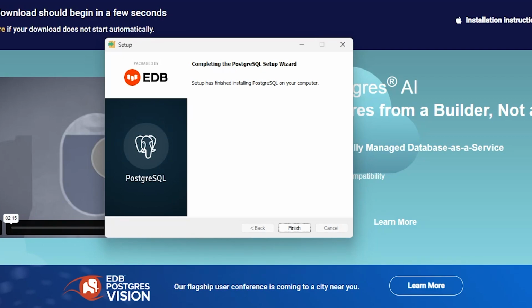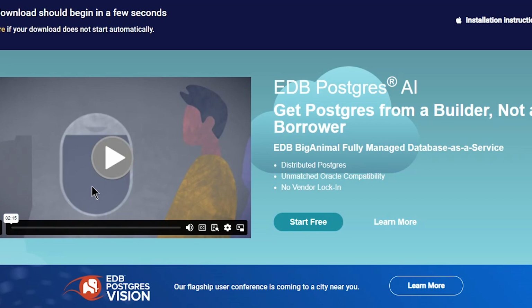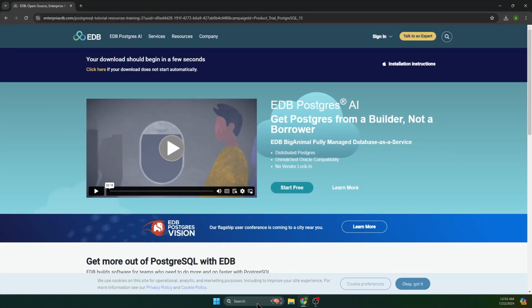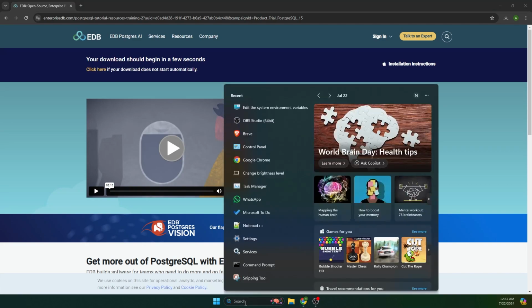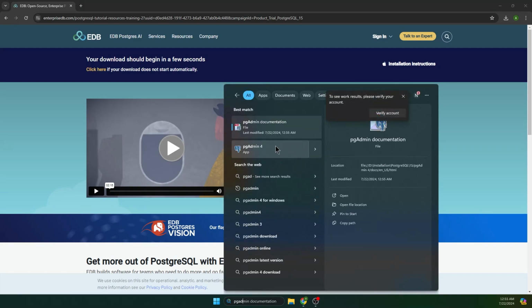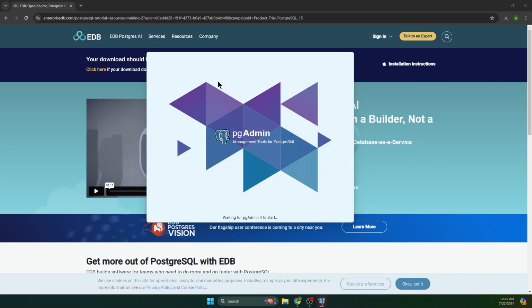So now our installation is done, and we will click on finish. So with this, the basic installation is done. You can check by searching for pgAdmin in the start menu. So you can just go here and search pgAdmin, and you will get pgAdmin 4. Just double click on this and it will open something like this.